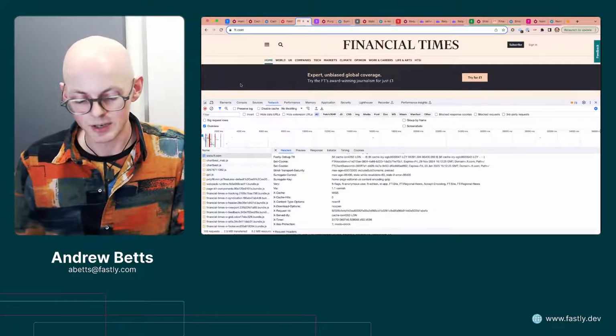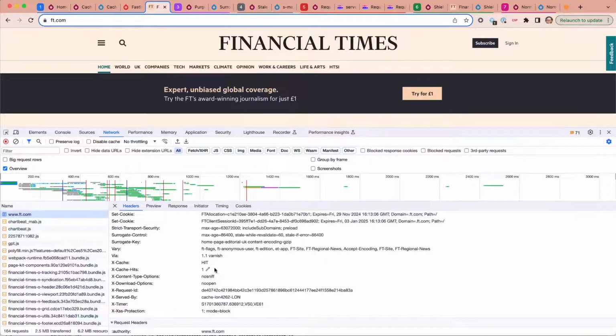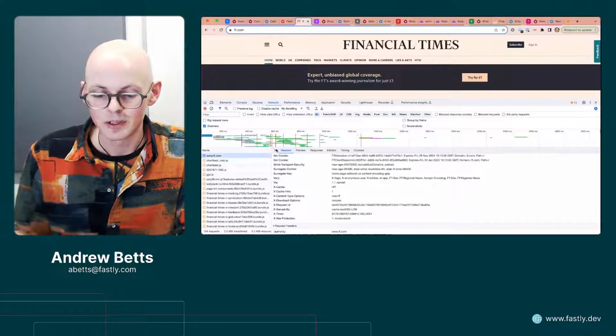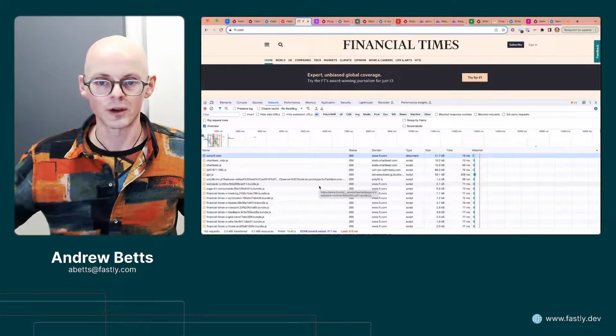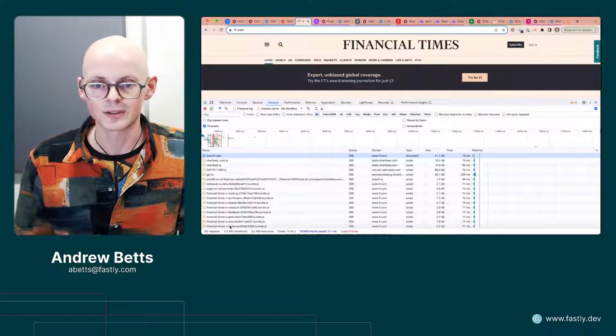If I refresh this page, I imagine I will probably get a hit. Let's have a look. Yes, so second time around, I did get a hit. Now that's if I want to look at one individually. Now what if I want to see that information across all of the requests that made up the loading of this page? There were 165 requests here.